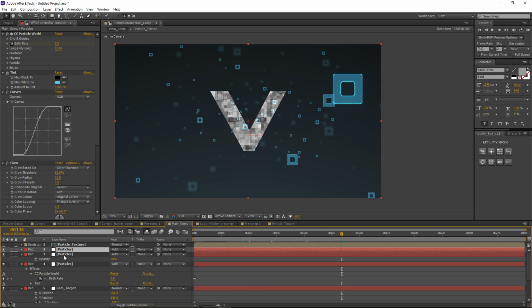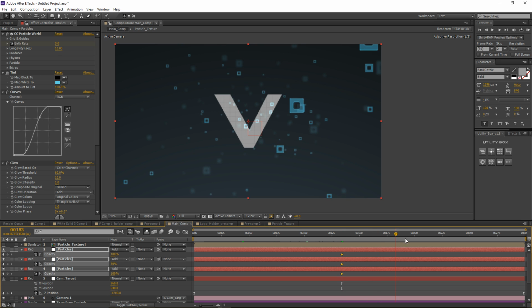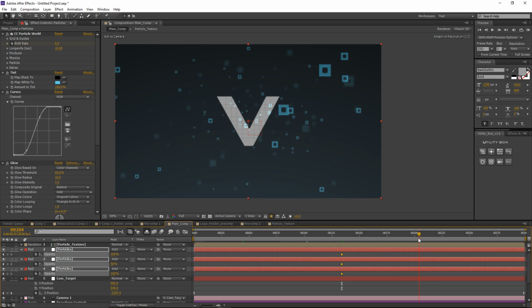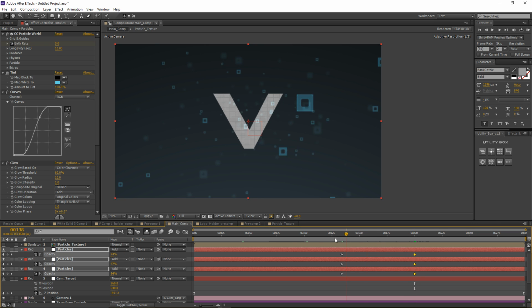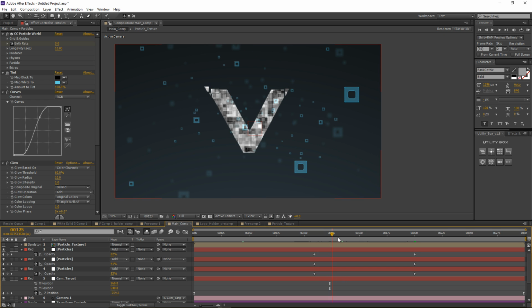And I will grab all of these particle layers, press T for opacity, set a keyframe for the opacity to where they're at, and maybe over the course of 100 frames, I will just fade these out to 0. And let's maybe adjust the keyframes and make the fade out start a little faster.